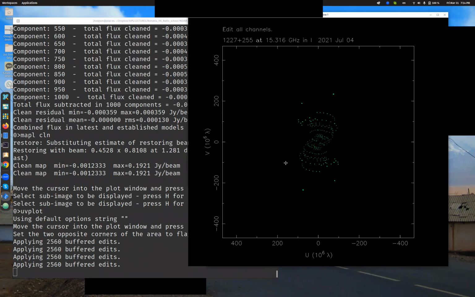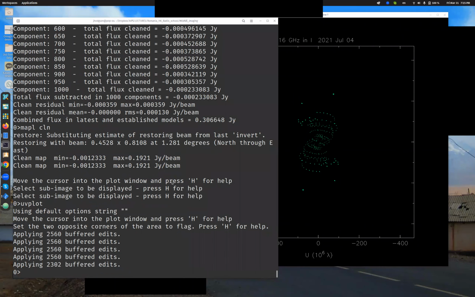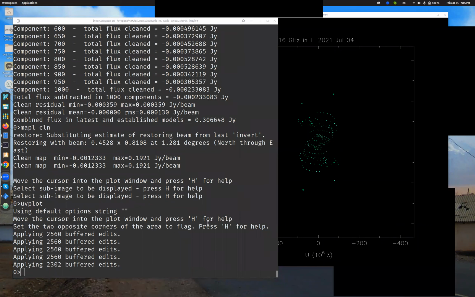So if the resolution is lower, which is correct, what will the image actually look like? Because remember, the longest spacings correspond to the highest, the sharpest features of the map. No. Well, let's have a look. Let's save it. Let's have a look at the clean map.